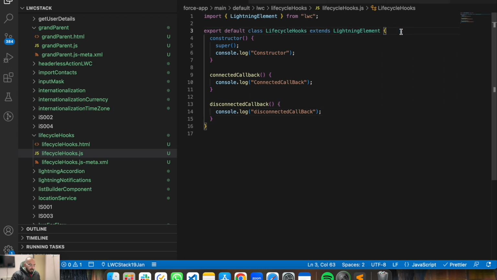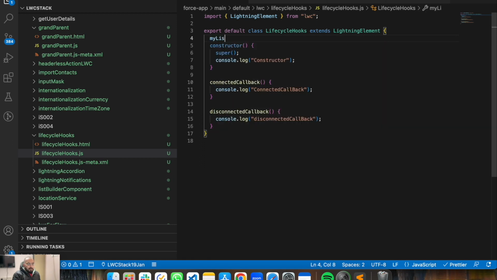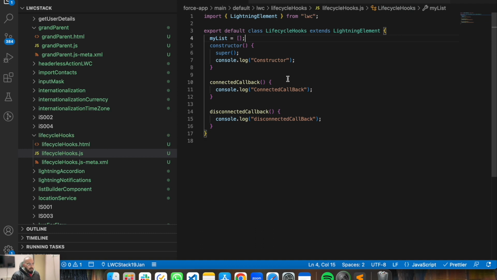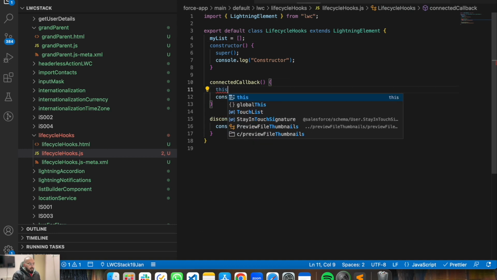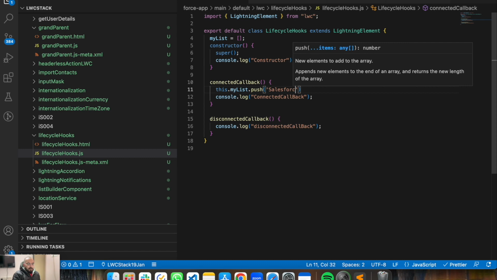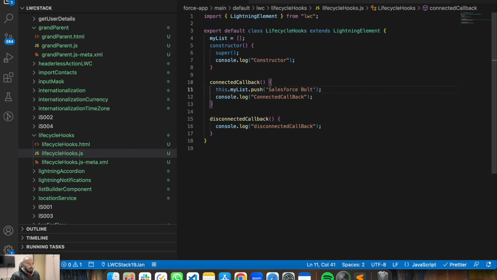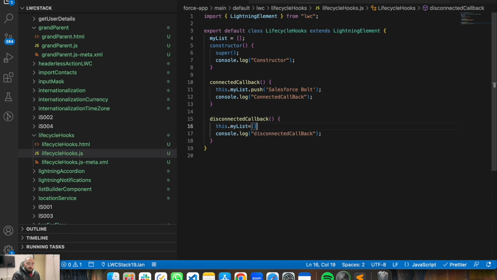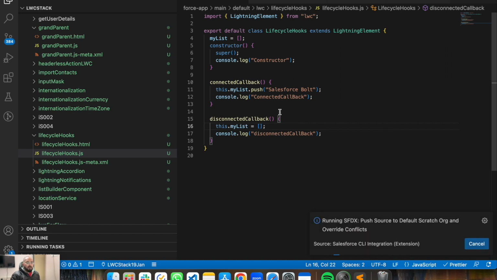So for example, I am creating a list here, my list. In connected callback, I will do this.mylist.push, and I'm pushing a value here, Salesforce bold. So as you can see, I have added a value in this.mylist array. Now in disconnected callback, what I can do is just clear the memory, I can do mylist is equal to empty.